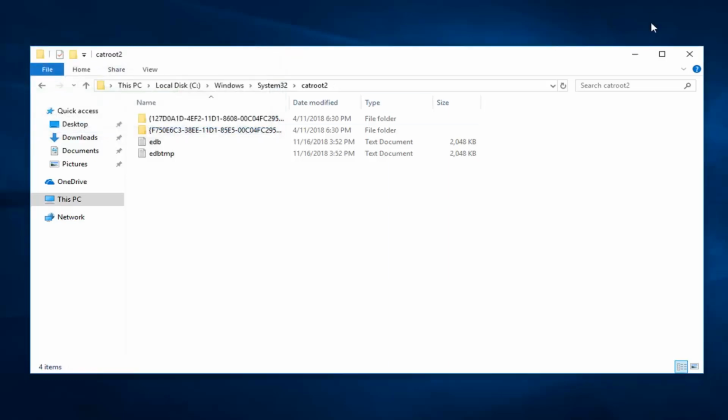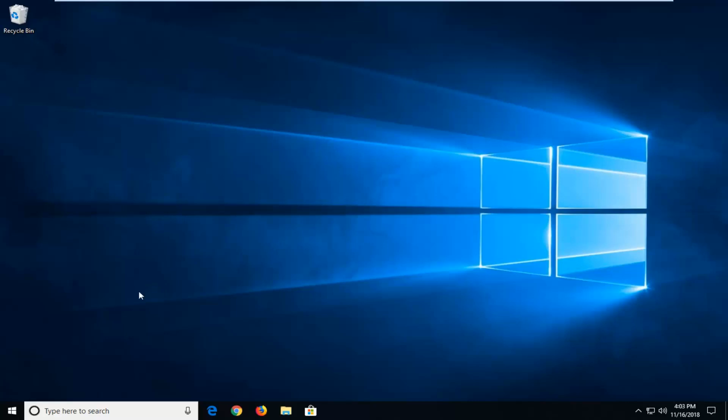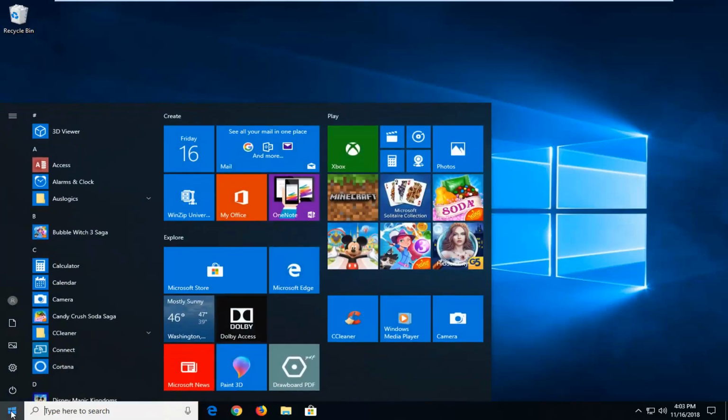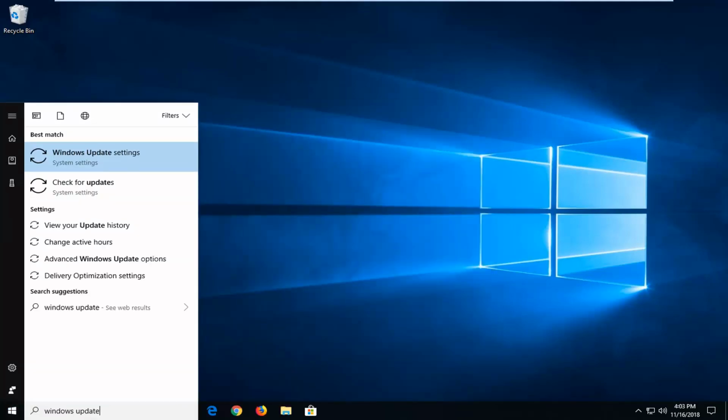Now that you've done that, I would suggest restarting your computer. Once you've restarted your computer, you can go ahead and try to run another Windows update. So just heading back over to the Start menu, assuming you guys have already restarted your systems, you would launch the Windows Update utility, just checking for updates like you normally would.